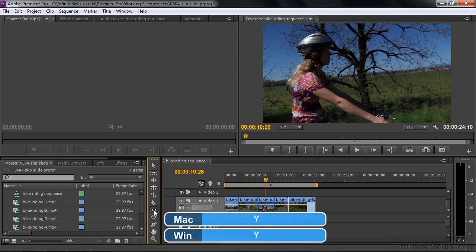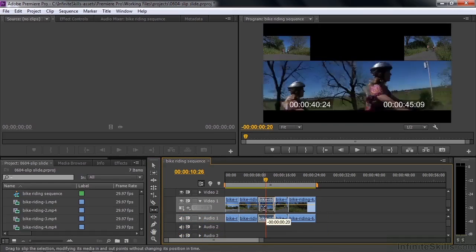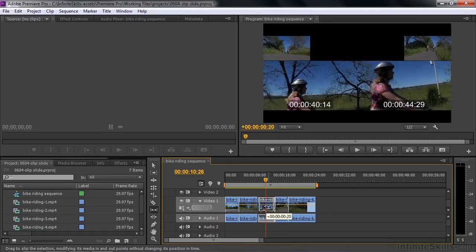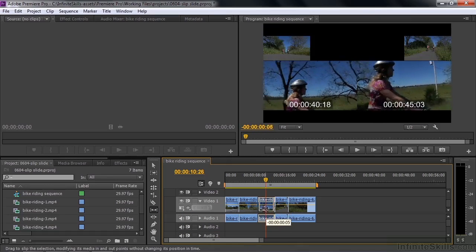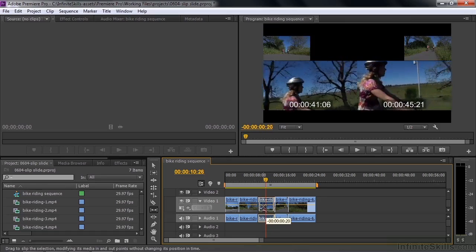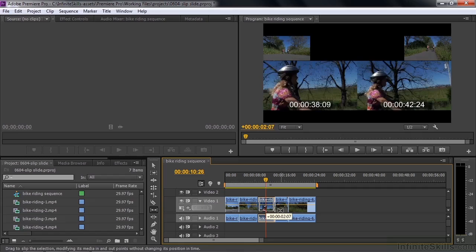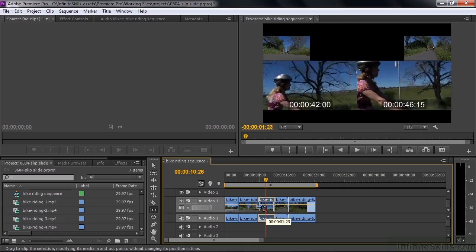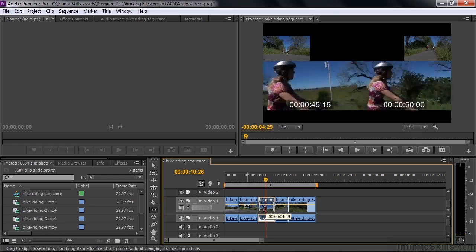Click on the slip tool, which is the keyboard shortcut Y. If I want to move this clip here, I want to move the beginning and the end. If I click on it and start moving, if you look at the top right-hand corner there, you can see that I'm moving the in and the out point of that clip. I'm not moving the clips next to it. I'm slipping this clip under the adjacent clips, deciding that maybe I should start there on the left-hand side instead of starting farther into the clip like that. I'm slipping it under the clip next to it, if you can see that.